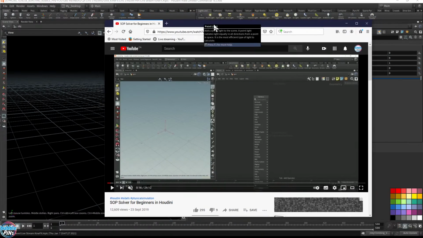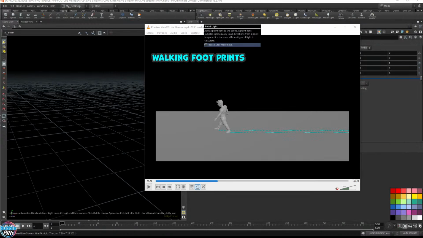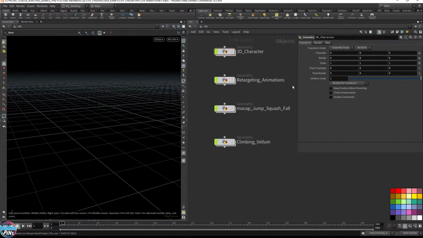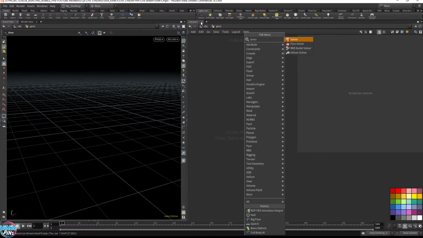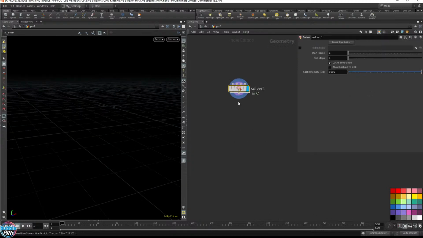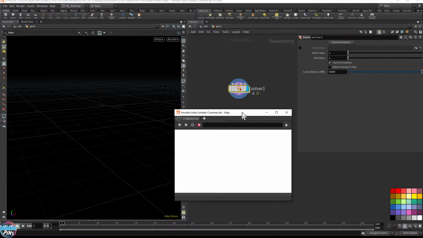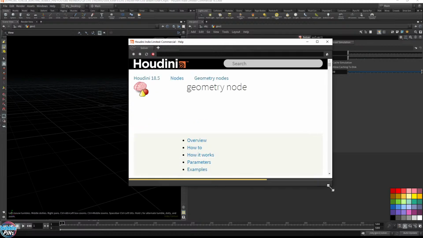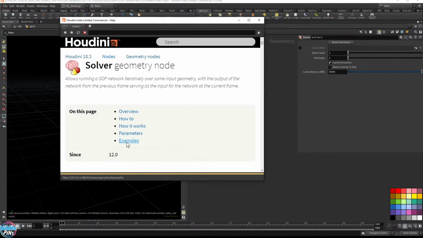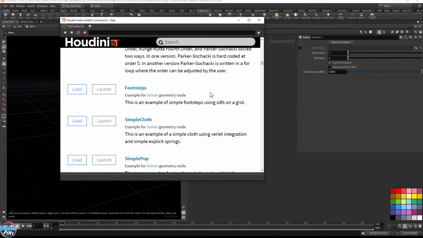Yeah, and this tutorial is actually based on a Side Effects example. Here, I will show you how you can access the example. Drop down a solver inside the geometry node. So I created a geometry node and I'm going to drop down a solver. Click this. No, don't worry, we're not going to use this. Come to the help. Click this. It'll launch this. So you have to launch it inside Houdini. Click the examples and look for the footsteps, this one.